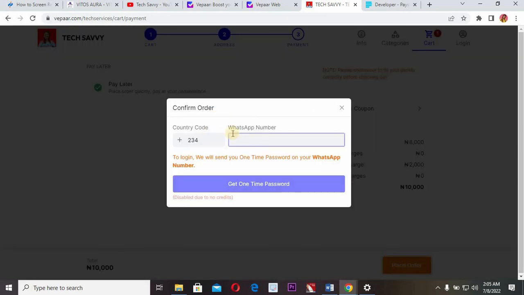Click on place order, and then you see confirm your order. They will have to send me a code to my WhatsApp number. So let me put my WhatsApp number here. Okay, and then they will send me a one-time code. I think this is disabled because from the option I'm seeing here, it says disabled due to no credit.